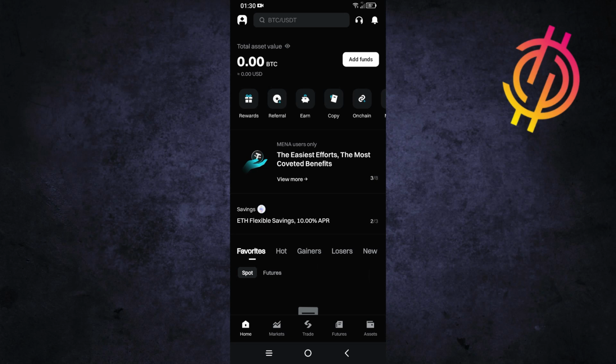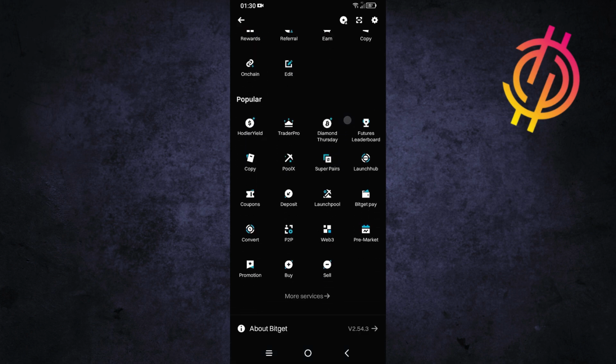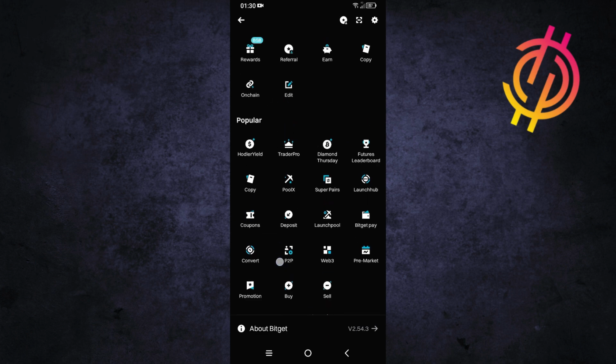How to withdraw money from Bitget to Wing Money. Now, first of all, open your Bitget account. Now, from the top left corner, tap on your profile icon. After that, scroll down a little bit. Under popular, you will be able to see the P2P option.